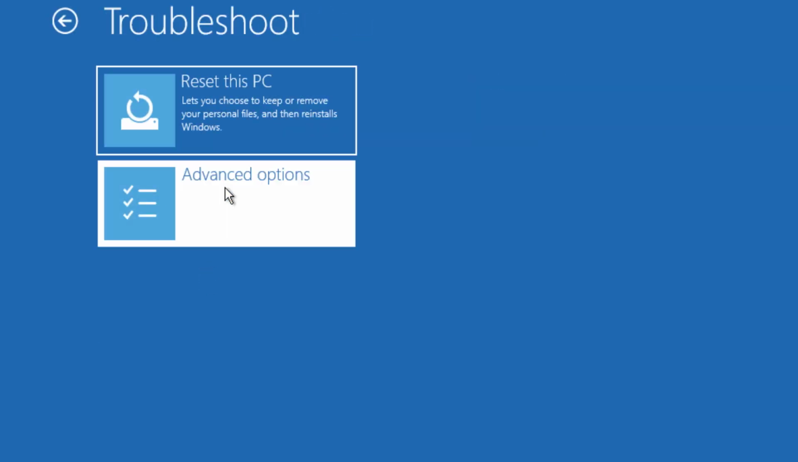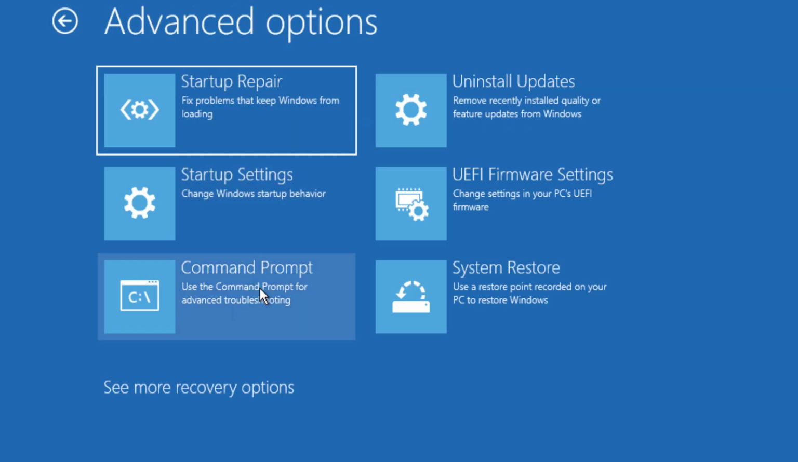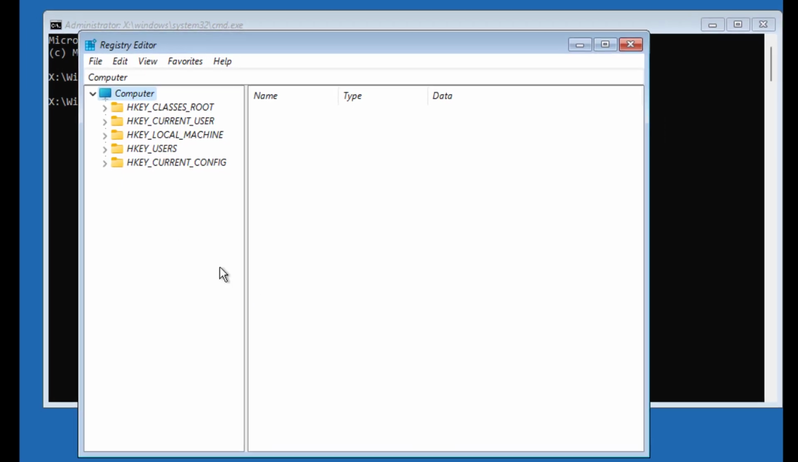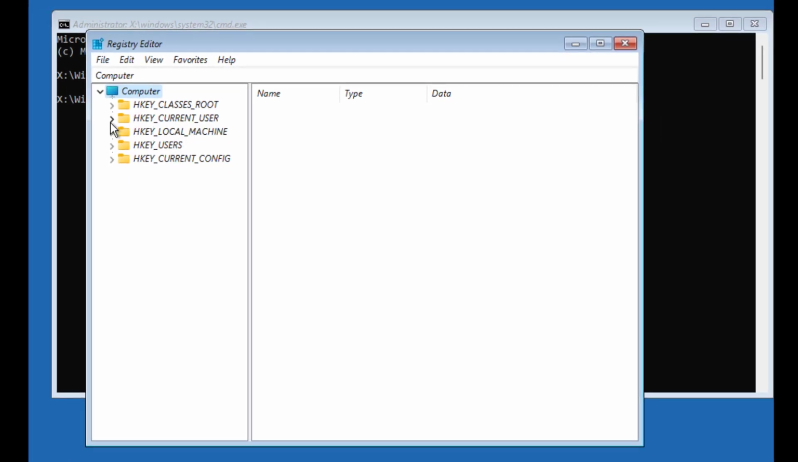Click on Advanced options. Click on Command Prompt. Type regedit and press Enter. Expand HKEY_LOCAL_MACHINE. Expand Software.